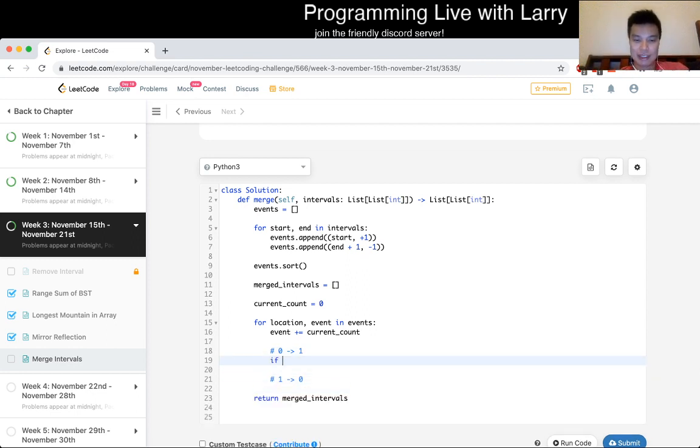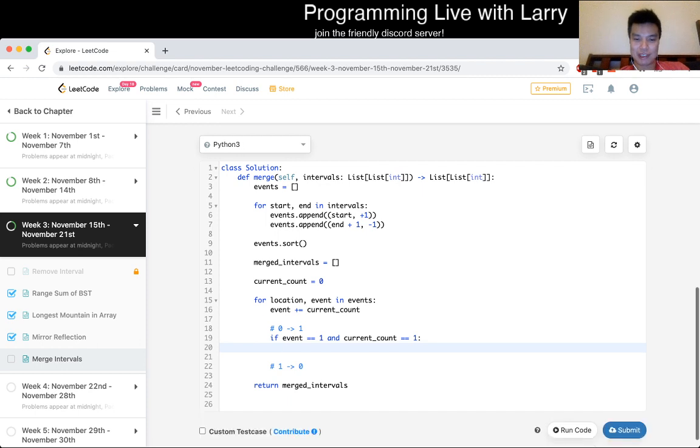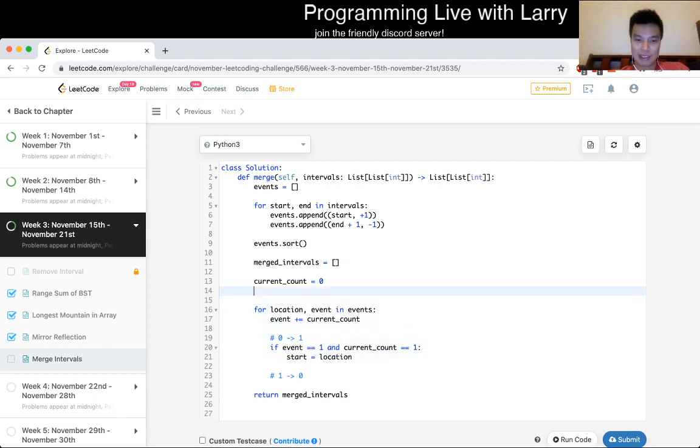Right? If event is equal to 1, that means that it went from 0 to 1 because there's no, oh, well, that's not true. And oops. Yeah, if event is equal to 1 and current count is equal to 1, then you get this situation, and we want to begin an interval. So what does beginning an interval mean? Well, let's just keep track of the beginning of the interval, which is now, right? So let's just call start is equal to location. So let's have a start is equal to none.